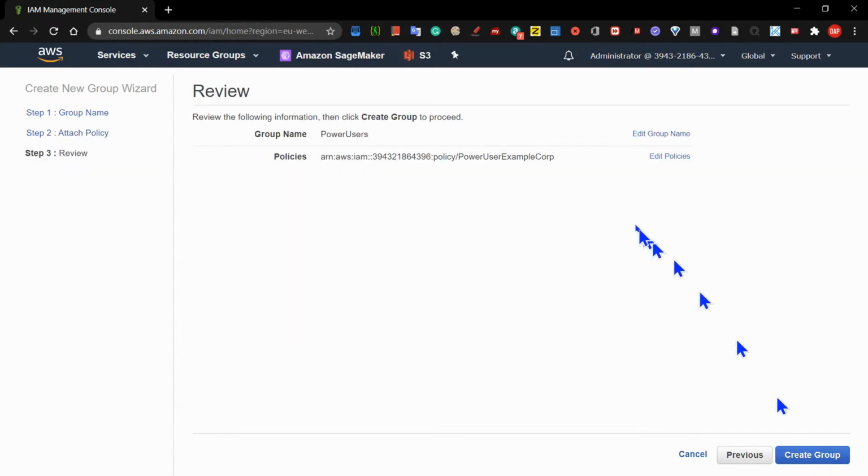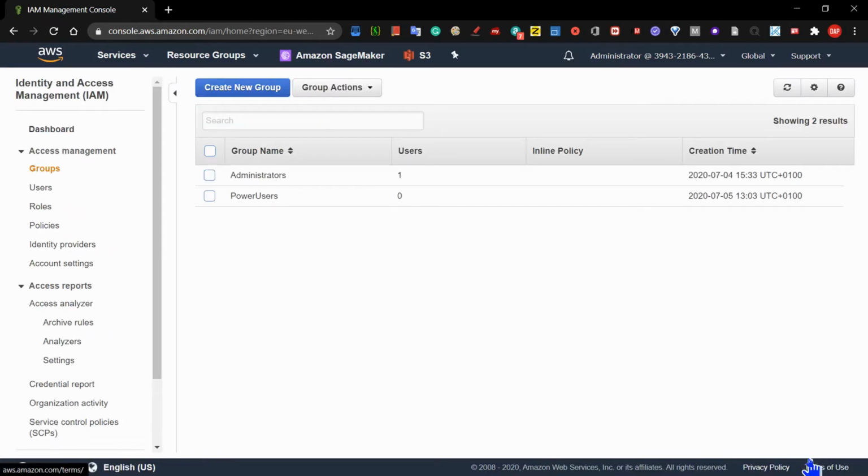Once I go on to the next step, I am reviewing. What I'm seeing here is that the group name is power users, and the policy is the one we created, and I'm happy. That's what I need to do, and I'm going to say create this group. Excellent. Now I have created the group. Now in the navigation pane, I'm going to choose users.